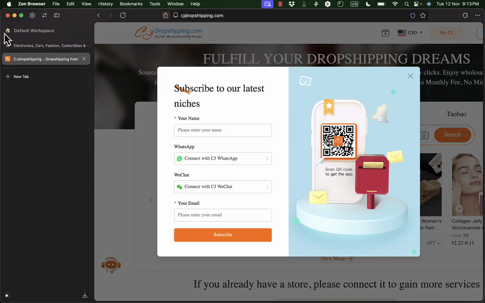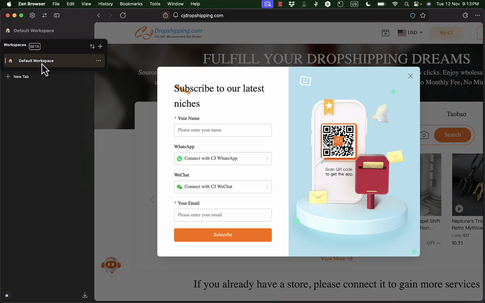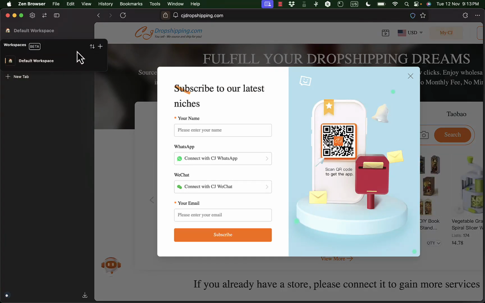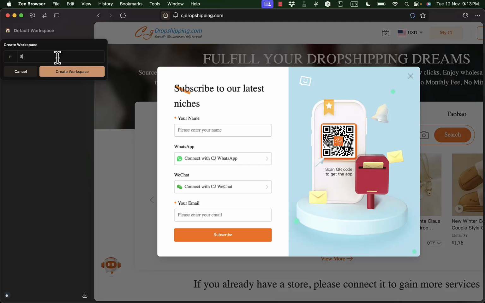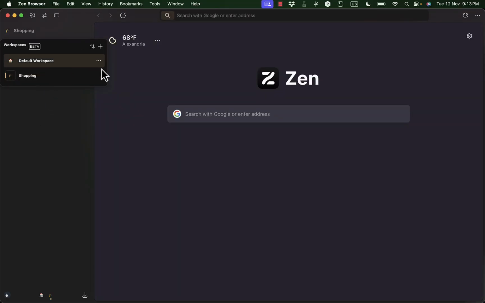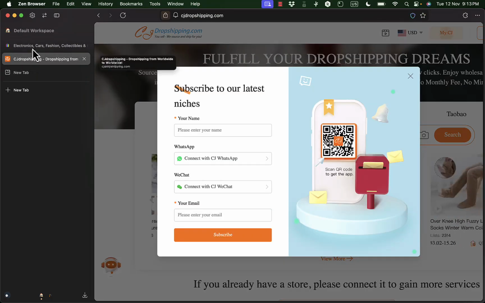Now to create a new workspace or view your workspaces, it's pretty easy. Go to where it says default workspace, click on it, and here you have the option to view all your workspaces or simply create a new one. So I'll create a new one. I'll name it shopping. Okay, create workspace, and now the workspace is added. Now I'll hop back to my default workspace.